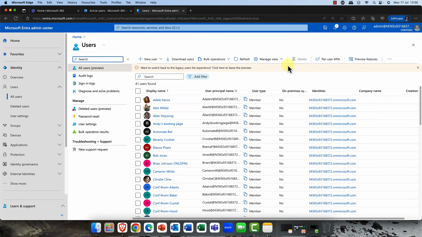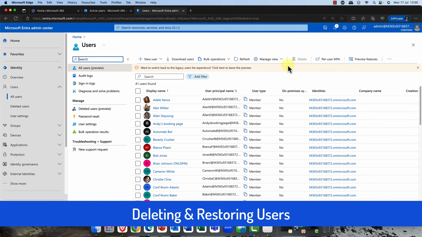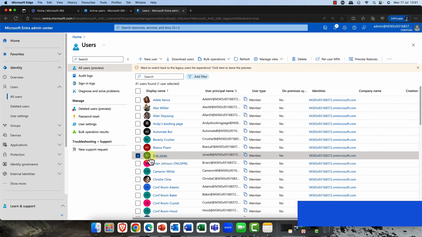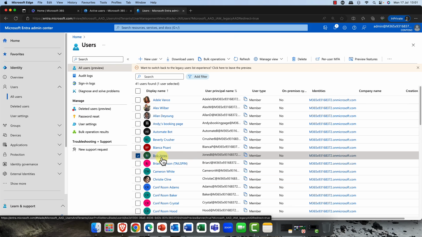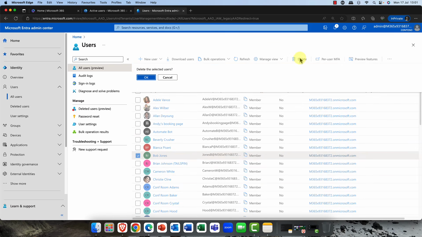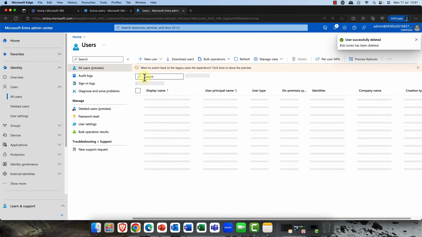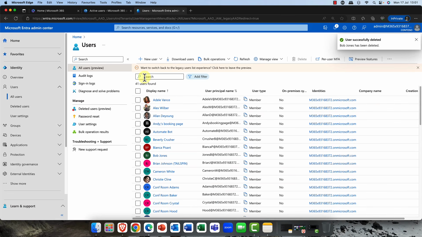Now, of course, one question that I get asked is what happens if you don't need a user account anymore? So you can see here, I've got a user account called Bob Jones. So what happens if Bob leaves the company? Well, you can remove the license for the user and you can obviously back up the user's data, but ultimately you're going to probably want to delete that user account. So to delete a user account, you can simply select the user account here, go up to the menu bar and choose to delete it and click OK, and that user account is now gone.